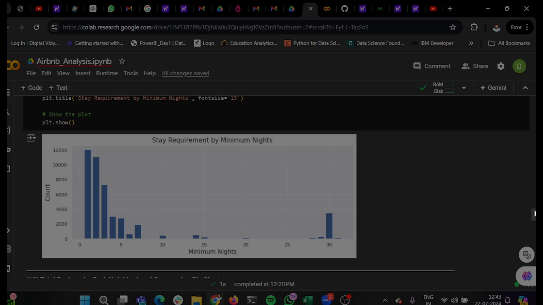We show the stay minimum nights according to their count. Most are 1 day, 2 days, 3 days, most are 1 to 3 days, the most favorable customers.